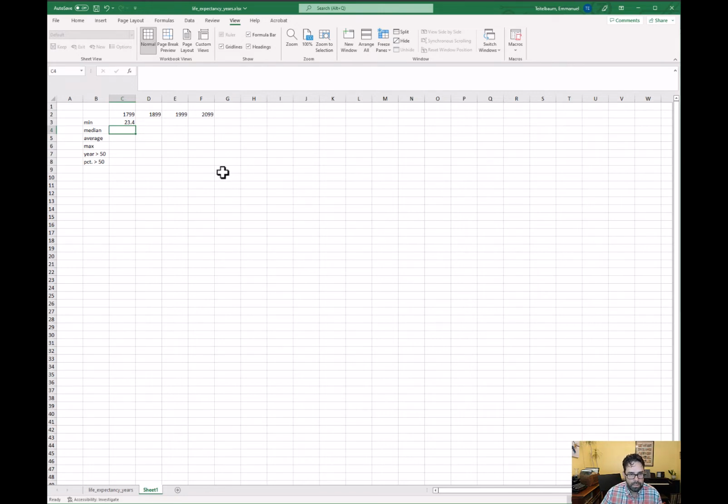All right, so then what can we do? So next, what we want to do is the median. So we want the same cell reference there. So we can just copy and paste that, and then we can change the function that we're using. That's an easy way to do that. Okay, so that's the median life expectancy for all countries for 1799.